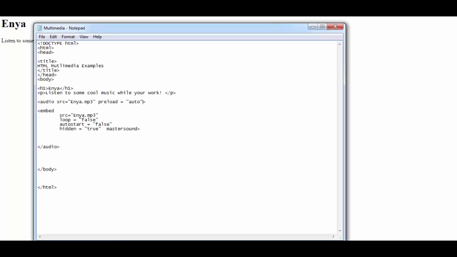Okay, it should play. I wonder why it's not playing the music. Maybe it's the browser incompatibility with this kind of code. I'm not sure why, but it should start. Okay, auto start. Let me say true.